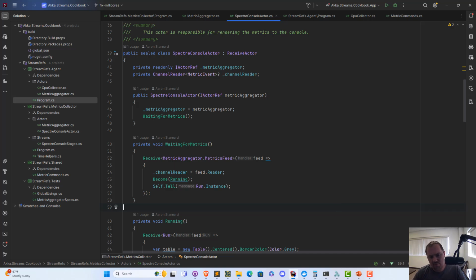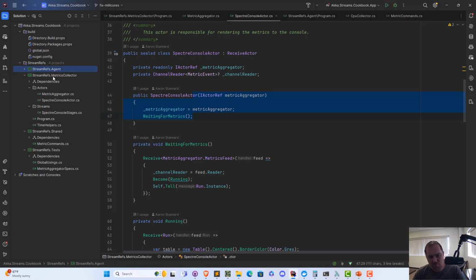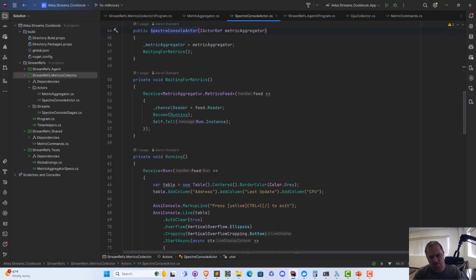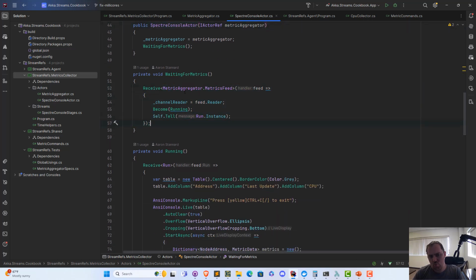So in this case, when we start up the Spectre.Console actor, we're getting a reference to another actor, the metric aggregator, which is going to be running inside this metrics collector process right here. We'll take a look at that actor in a second. That's where all the real data comes from inside this little server process we're running here.